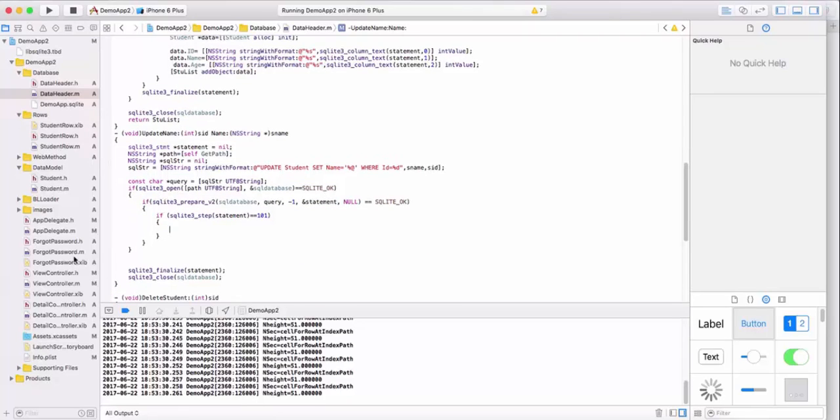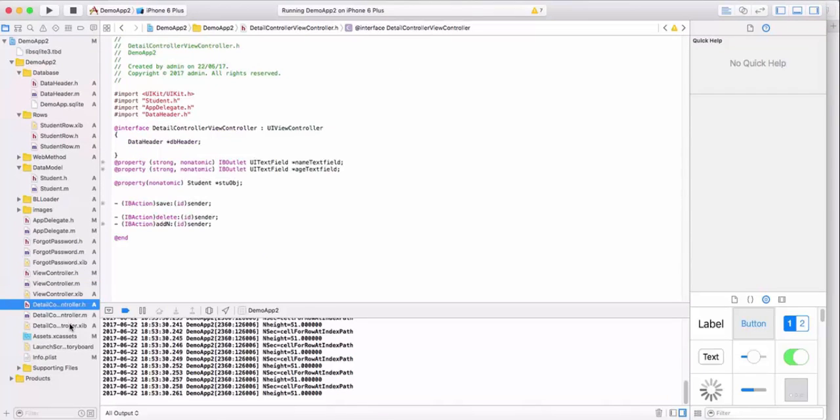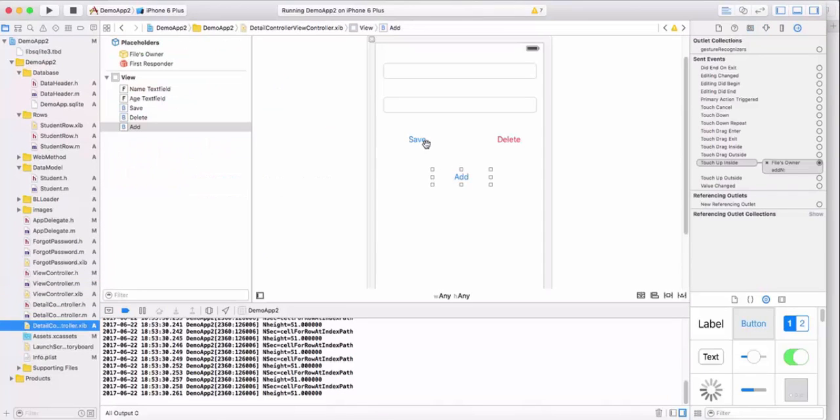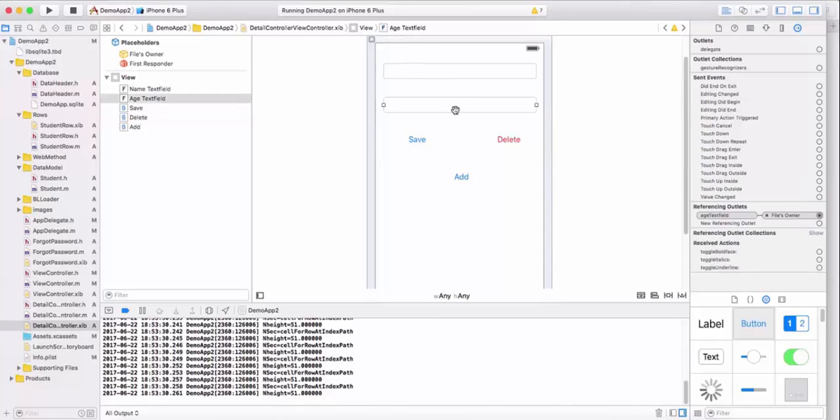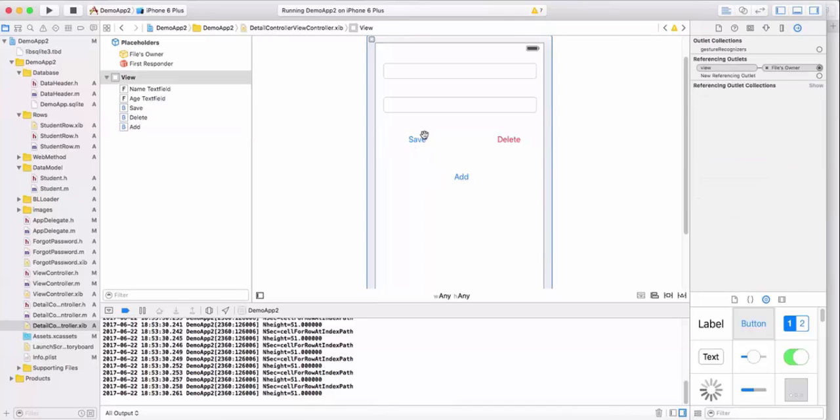These are all the methods we declare in the database files. For this we need another view controller which has two text fields, one for age, one for name, and save for update, delete for delete, and add for new. Here are the two text fields.